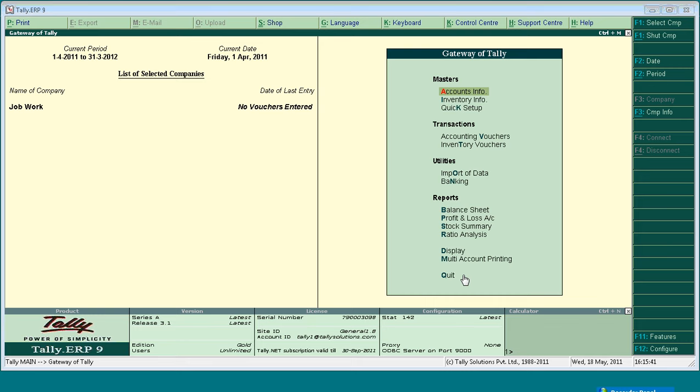Before that, I'll just discuss some of the elements. Can everybody see the Tally screen, which I have already shared? Anyone can confirm? Can you see the Tally screen?